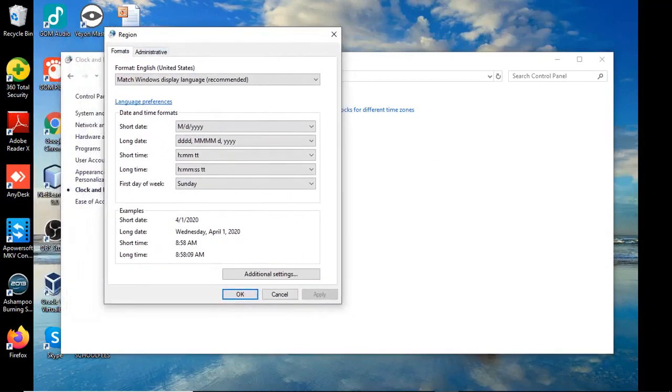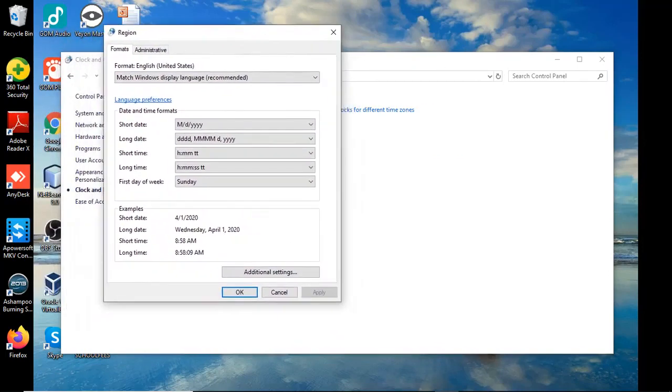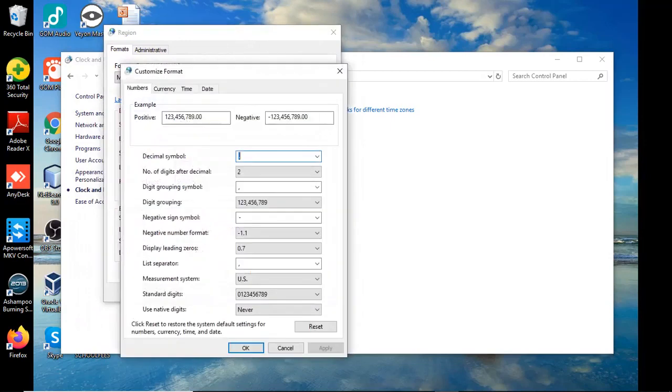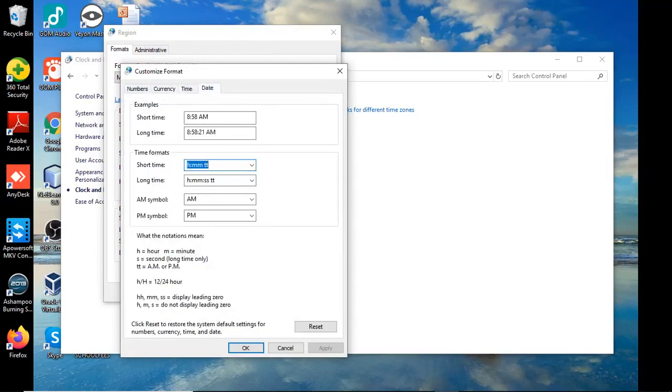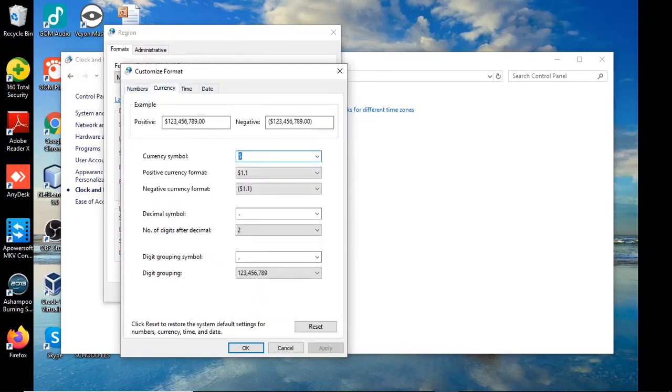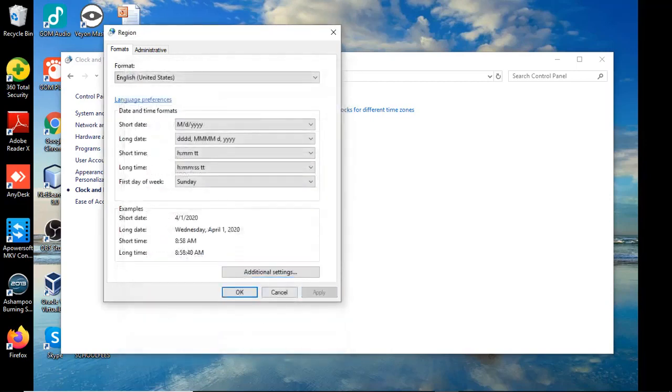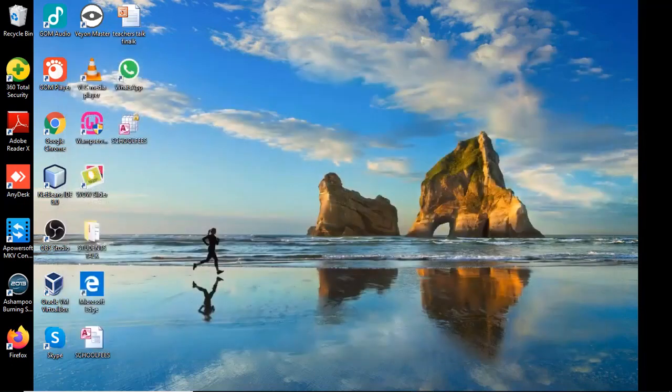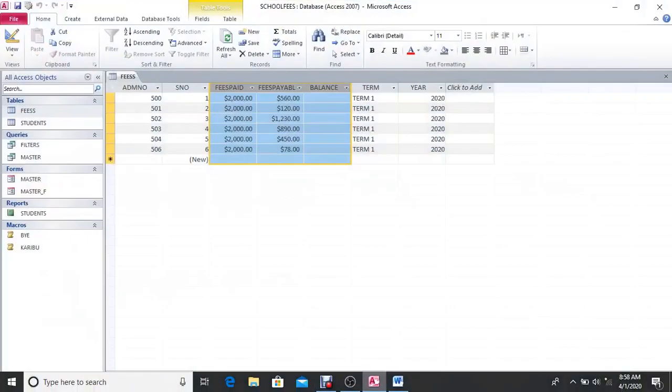Now in this dialog box, you go to additional settings. Then you get to see the tabs up there. Therefore, you go to currency. Then you have the currency symbol as US dollar. Now this is the point you type your custom currency. Then you click on apply. You also click on OK, apply again, OK. Then we can now go back to our database.